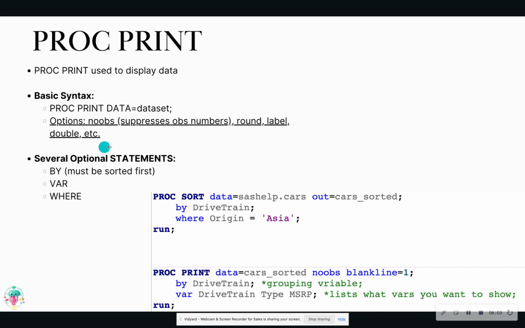And there are several optional statements. You can use a by statement, as we just saw in the PROC Sort. You can use a var statement, which tells you what variables you actually want to print out. You also can use a where statement for filtering and a whole lot more.